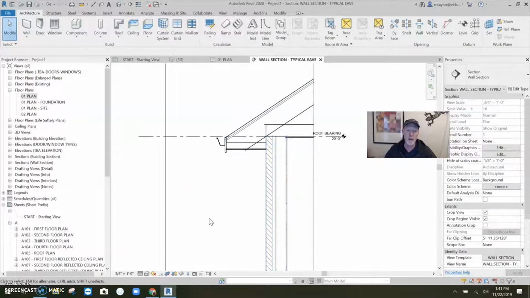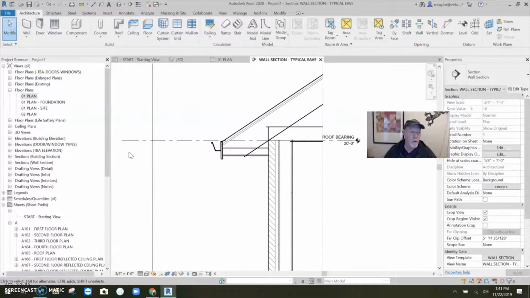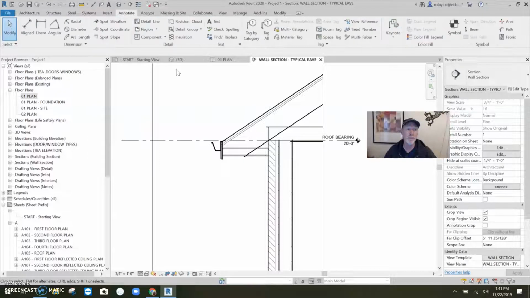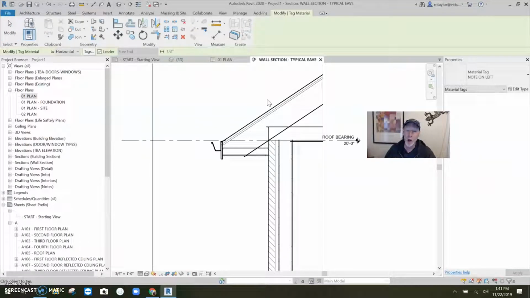So we're sitting here, we've cut our section through the building, and if we have it set up, and I'll show you how to set it up in a second, we can go to Annotate, and then right here in the middle, in the tags area, there's Material Tag. And all you have to do is click on different materials. And so here we go, material tag.